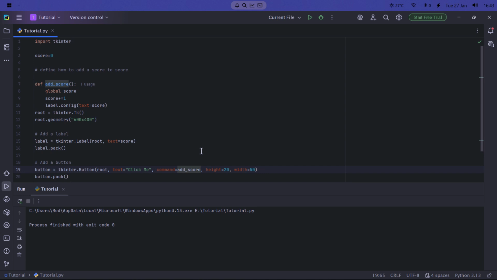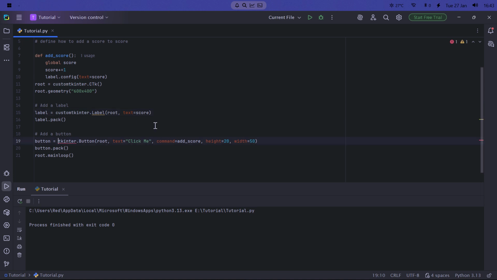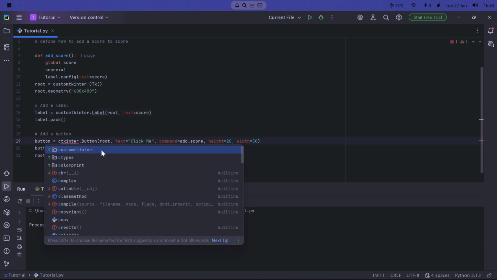You can also use CustomTkinter if you want, which is basically Tkinter but more stylish. Like this is an example. Import customtkinter as ctk.